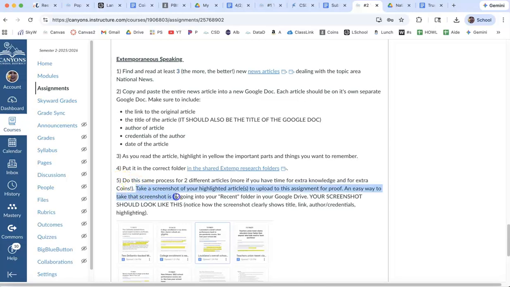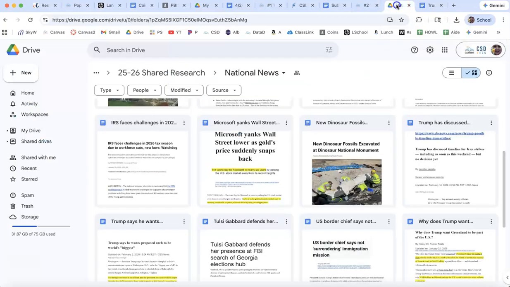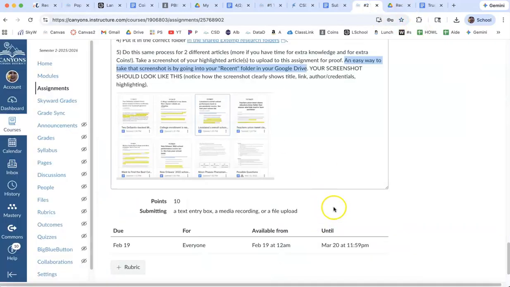So then the instructions say you're going to take a screenshot of your highlighted articles, and that's what you upload to Canvas for proof. So the easiest way to do this, it says it right here, is to go to your recent folder. And this is an example of what you're doing. So I'm going to show you how to do this. When I'm on my drive, not docs, not slides, I go to recent. And right here, it's showing me. So let's pretend that I did that same process of finding an article, finding all the right steps. Let's say I did it 5 times. It's going to show me all 5 of those right here. So I'm going to take a screenshot of just right here, and that's what I go turn in on Canvas.